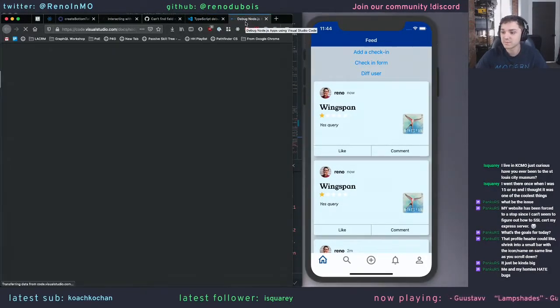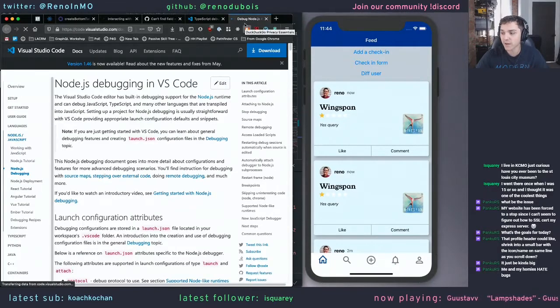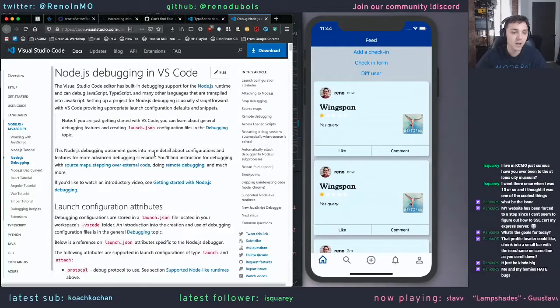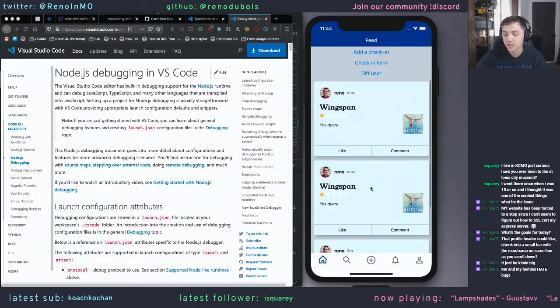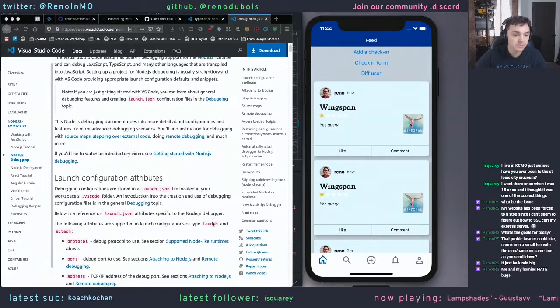Yeah, the profile could shrink into a small bar with an icon and name as you scroll down. Oh, yeah. I'm planning on doing some more design stuff about it off stream. I'm going to take a look at it. Right now I'm just trying to get it functional, which is mostly working pretty well, I think.